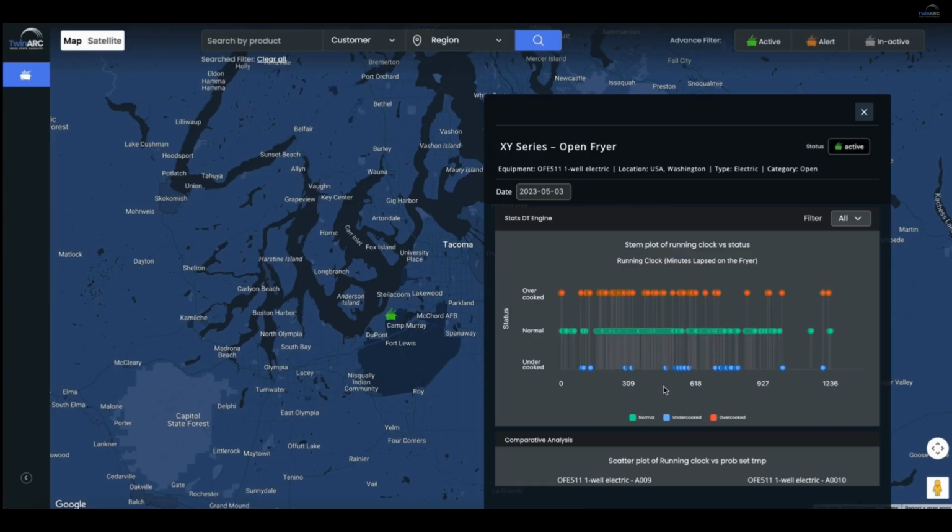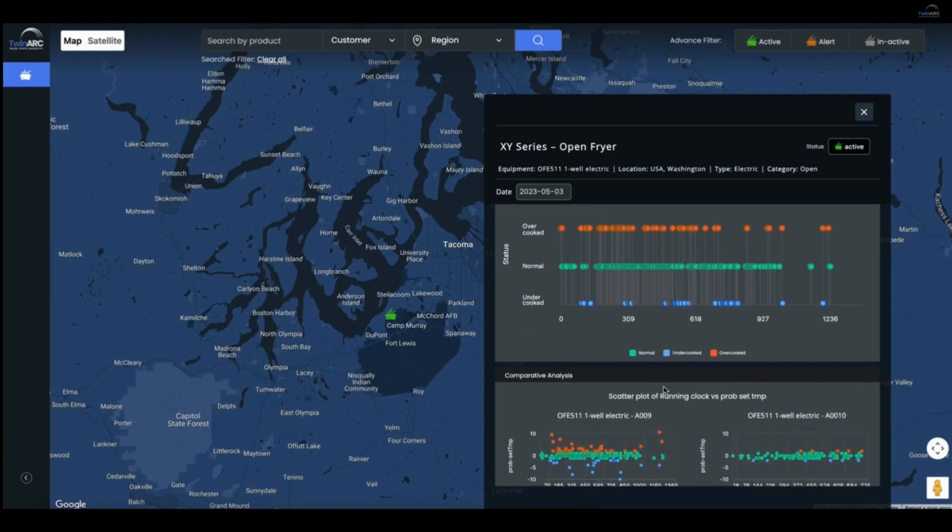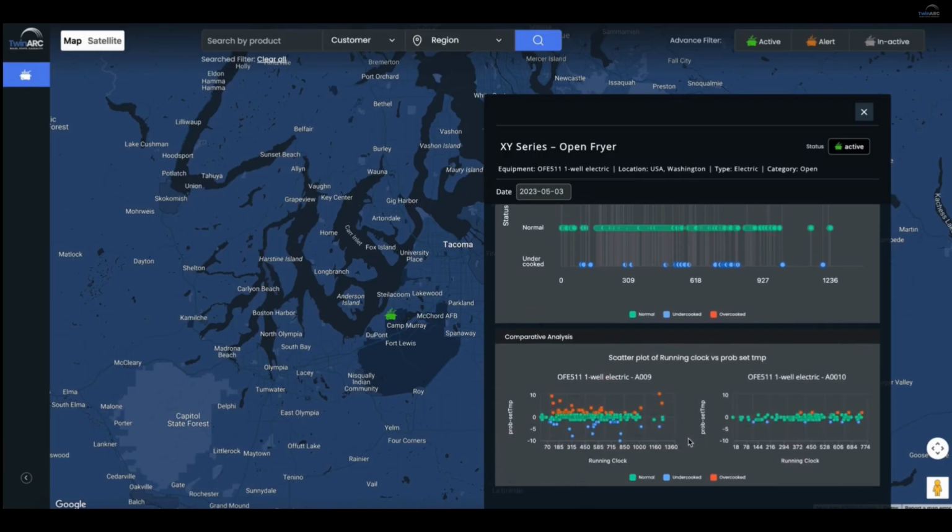This information is visible to the store manager. Is this something happening at other stores too? Can we compare? Yes, we can. This is one way the fryer maker can help improve the operations of their end customer, such as McDonald's. Compare to another store. Select the same model fryer in a different store.